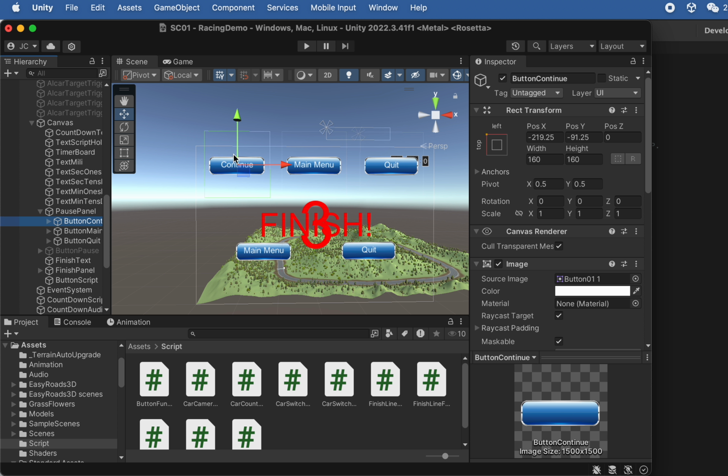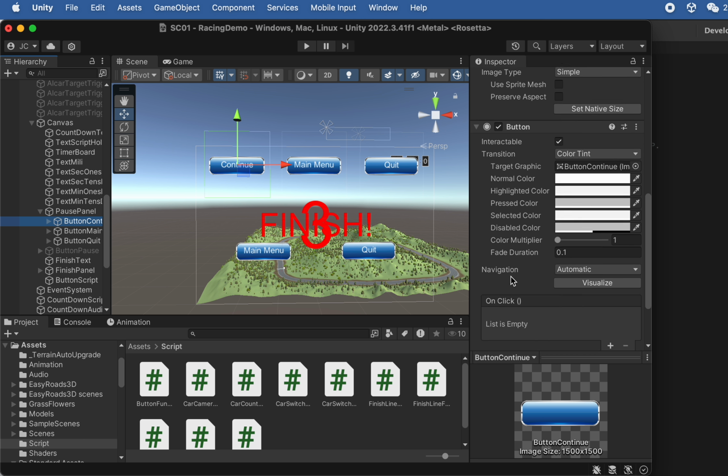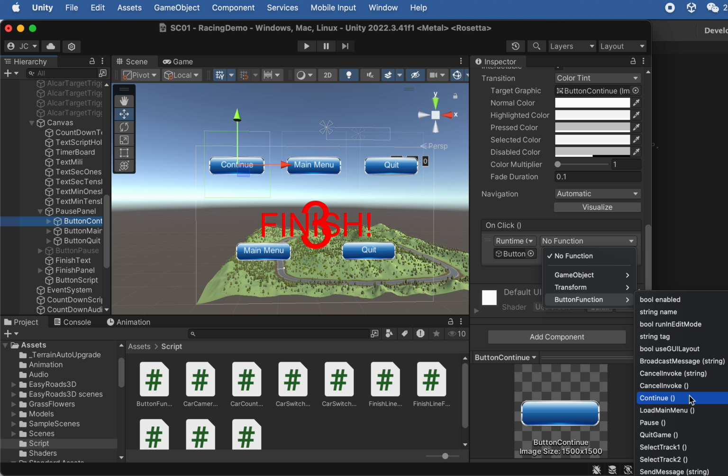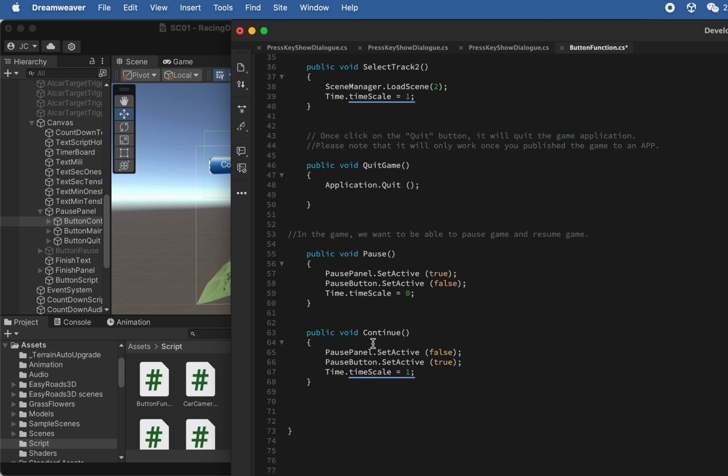Now let's select the continue button. We're also going to scroll down here, add a function, and drop in the button script. Where is it? Yeah, button script. Drop it here. Because this is the continue button, for the function I'm going to go to button function, Continue. So that is the continue function.